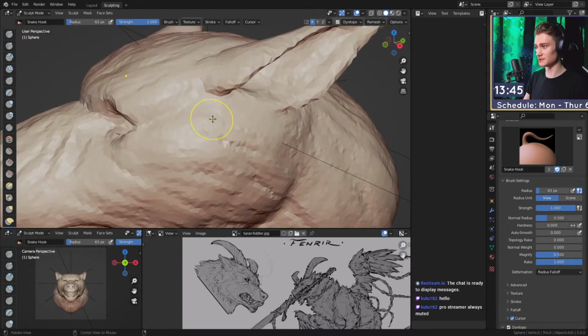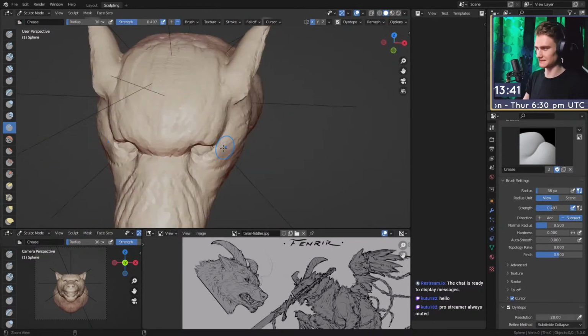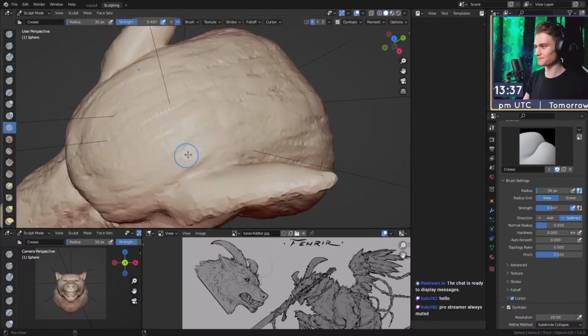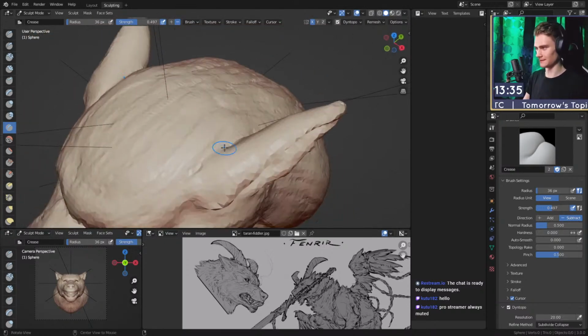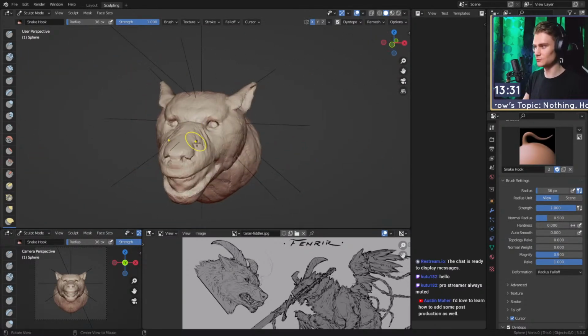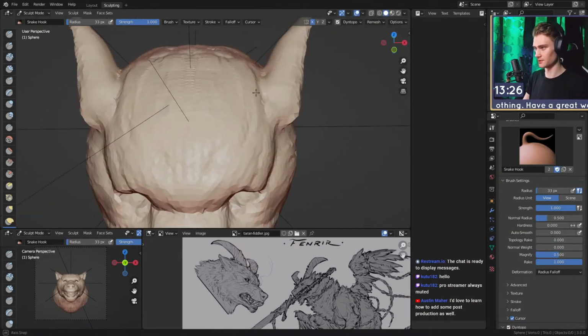Post-production is a huge step in every CG genre, let's say. And I don't want to lose quality for the piece just because I don't know how to do it.